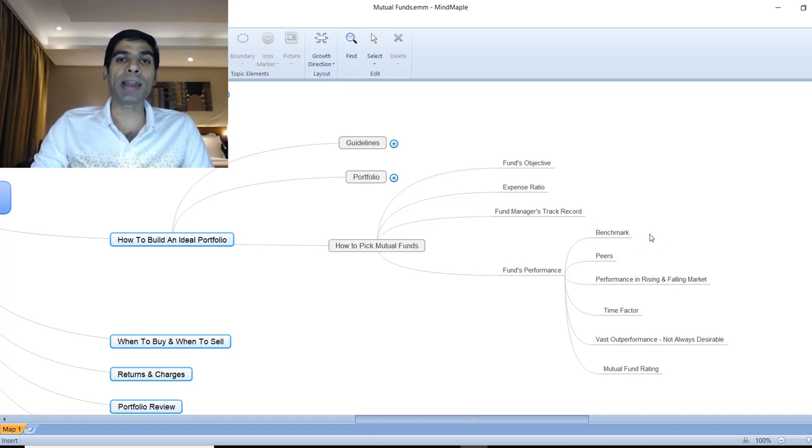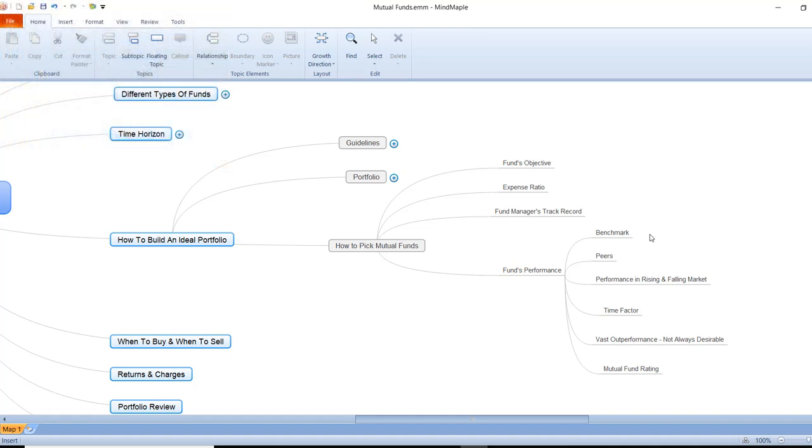Every fund has a mandate. Every fund would have a benchmark, and you can compare the fund's performance with that benchmark. So every fund has to beat the benchmark, right? And that's why the fund manager is there, and that's why they're charging fund management fees, because the idea is to perform better than the benchmark.